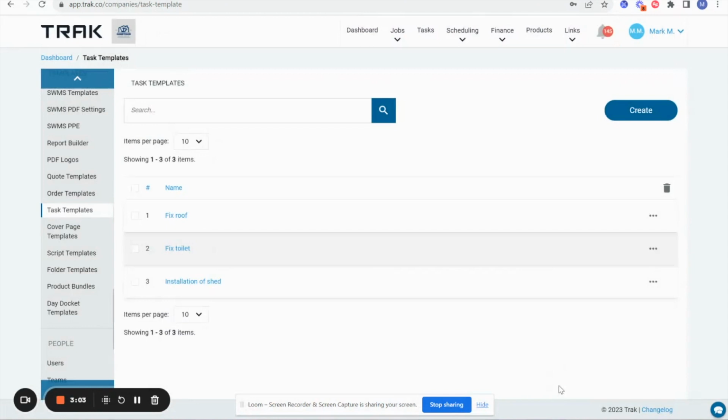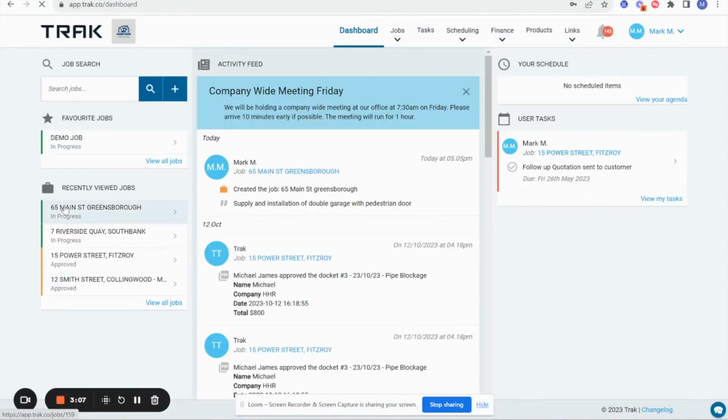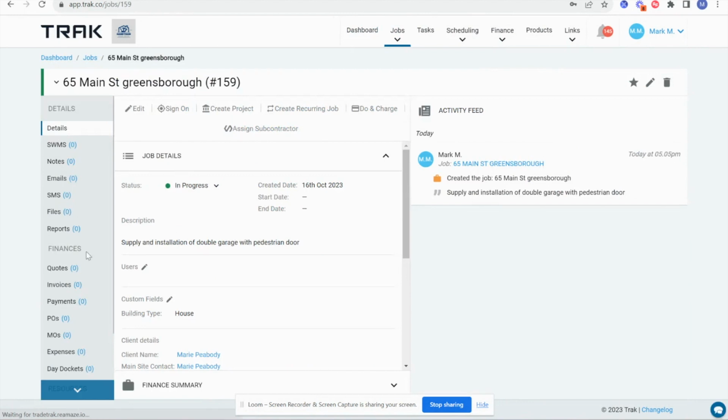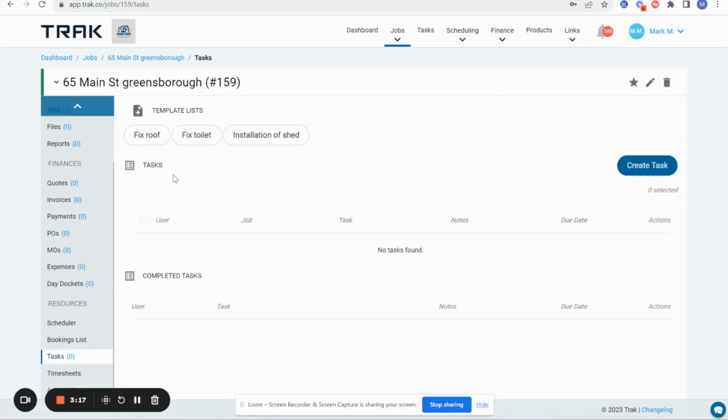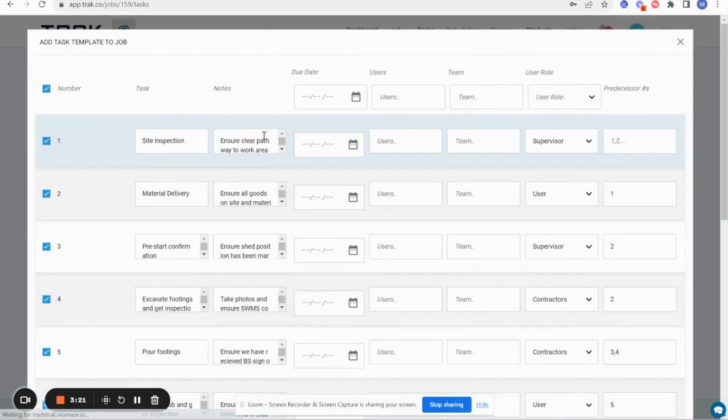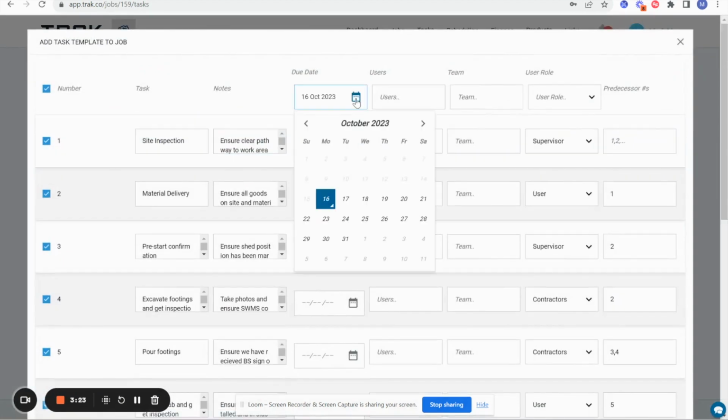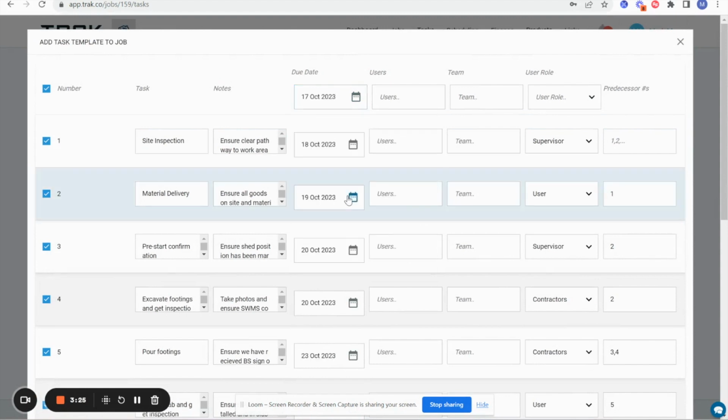Now I'm going to go to a job once again that we started on earlier. I'm going to drop these tasks on. At the moment, I've got no users on this job. I've got nothing really in particular in this job, but I'm going to go down to my tasks tab and I'm going to choose to grab my installation of a shed. I'm going to put my tasks here. I'm going to start this job tomorrow.